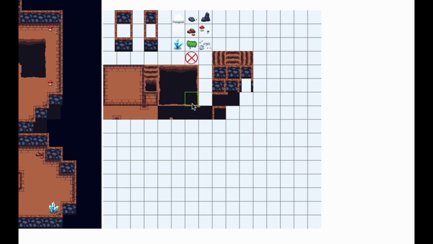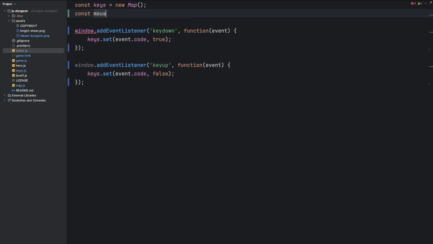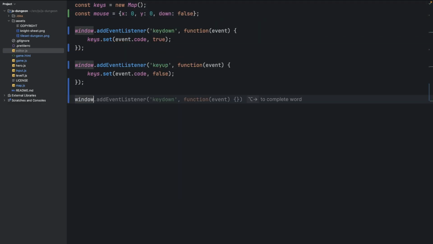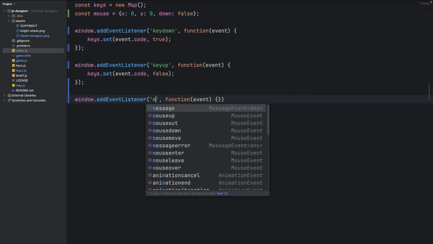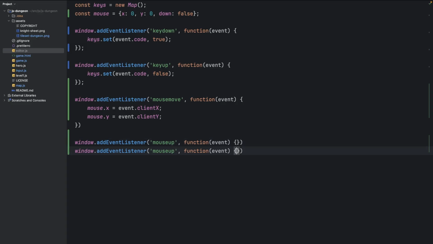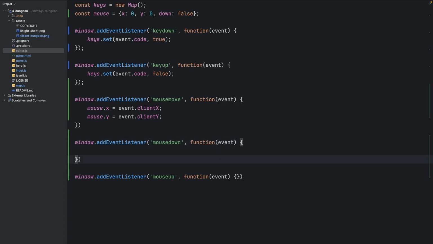To do this, we will need to capture the state of the mouse. We can do this easily enough. Back in our input.js file, let's create a new global called mouse to capture the state of the mouse. We'll have an x and y coordinate and a boolean called down that keeps track if the user has the mouse button down. And once again, we just need to listen to a few mouse events to capture the state of the mouse. We'll use the mouse move event to update the x and y values, and use the mouse down and mouse up events to keep the down value updated.